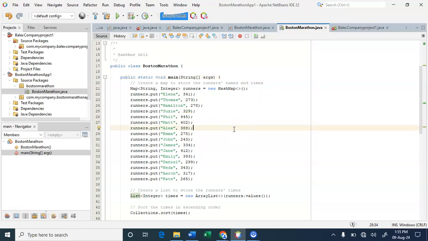To create a map to store the runners' names, we start with Map<String, Integer>. As you can see here, I've highlighted it. Map<String, Integer> runners = new HashMap<>(). This line creates a new HashMap instance to store the runners' names as strings and their corresponding times as integers. The map, as you can see, is the HashMap.